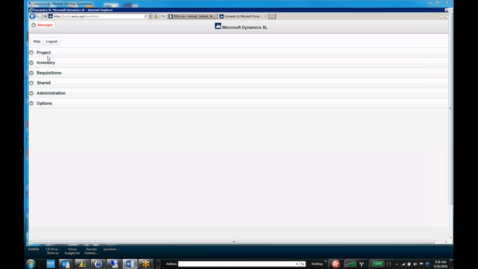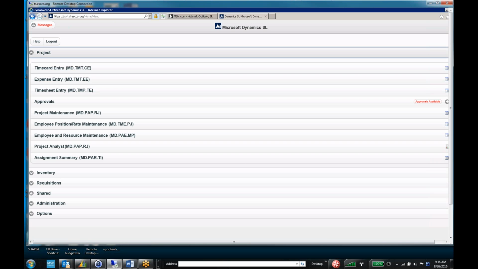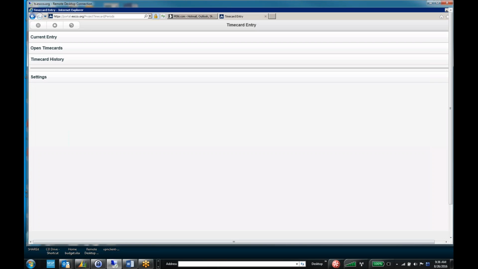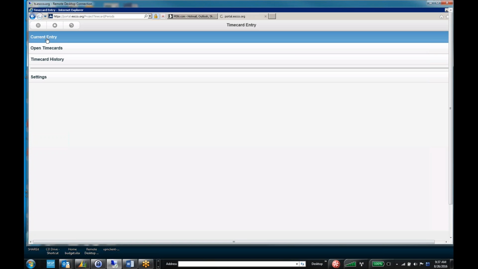Now, select Project in the list of applications. Press Time Card Entry. And now you can pick your current entry, which would be your current time card. If you need to quick open time cards, a time card that's been rejected would be there. And if you want to go back further and duplicate a time card, you go to Time Card History. First, we're going to go into our current entry.